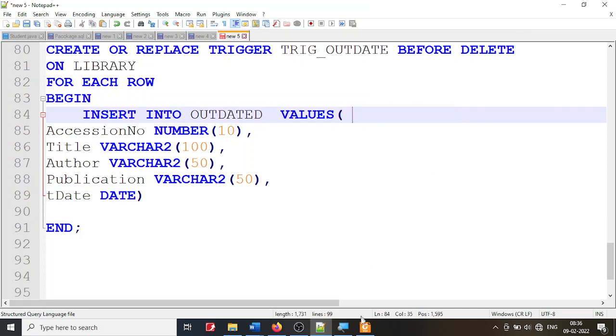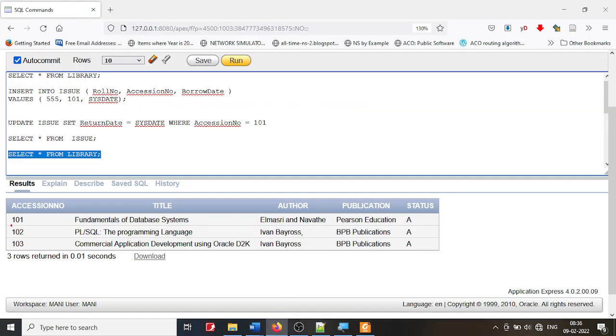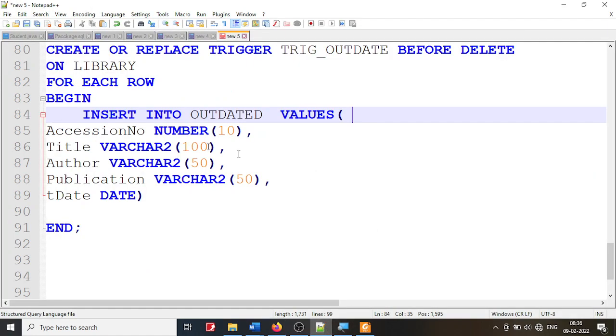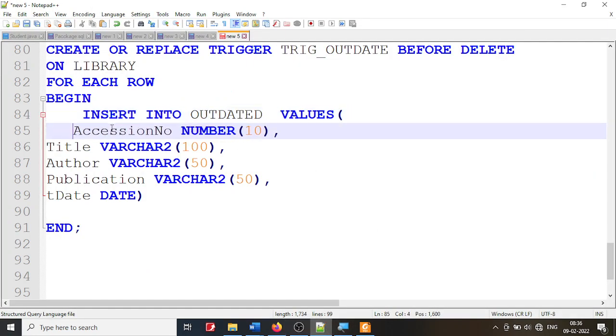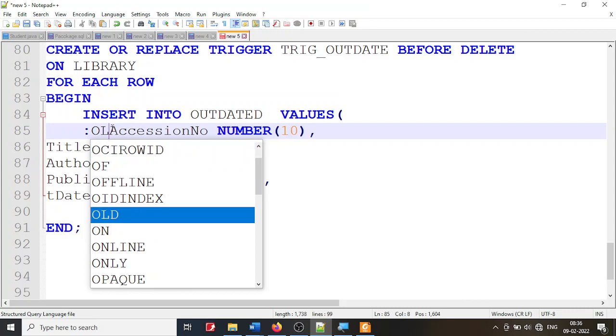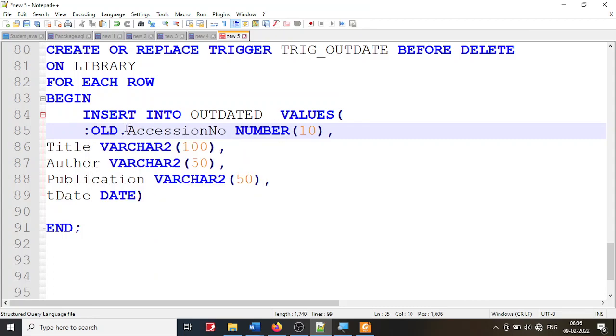Remember, before you delete, you will get the old values. After deleting, you have lost everything. So before you delete, you get all the old values. So I am going to say old accession number, old title, old author, old publication. This information has to be stored. So let's go ahead and get all of them. The first value will be, look at how I am writing, old dot accession number.